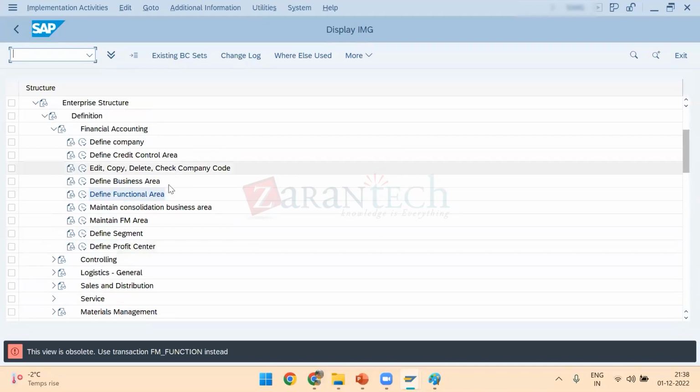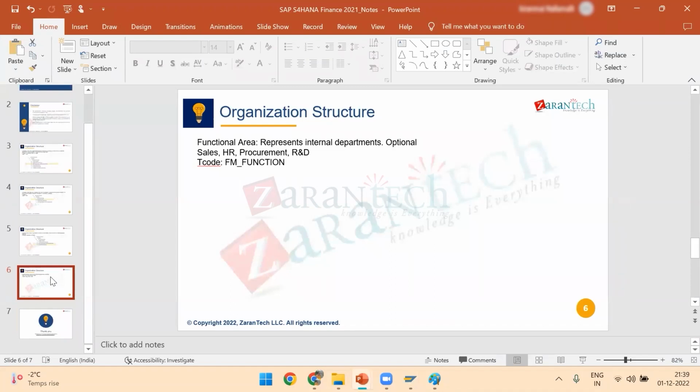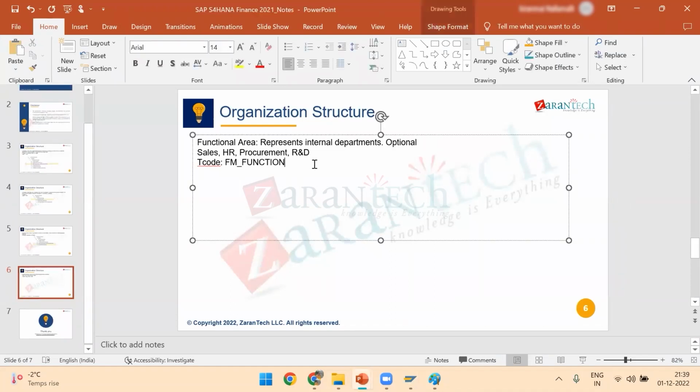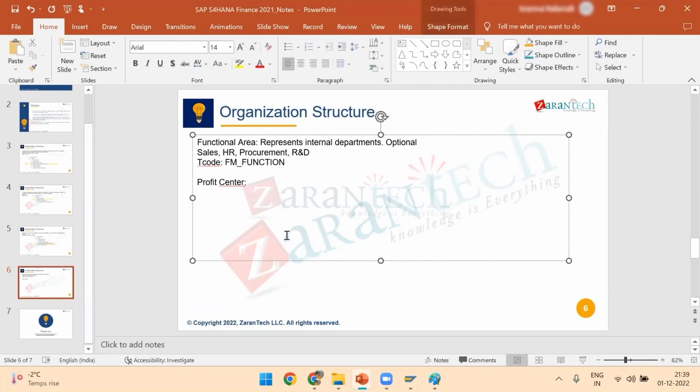So in financial accounting, these are not used. Consolidation, business area and FM area are not required. Then define segment and profit center. So we'll discuss both. First, profit center. We will not be able to create this in the enterprise structure because we must first create the controlling area. Then only it is possible.